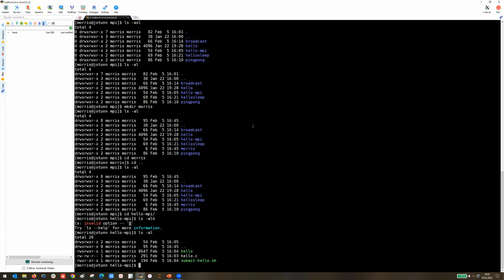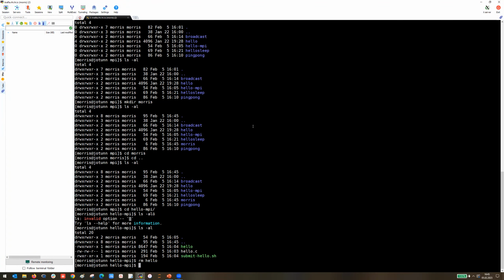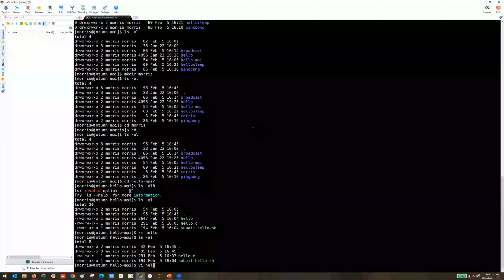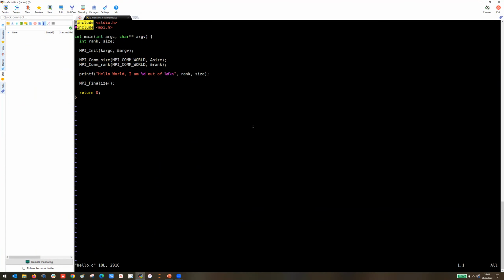So I will not go to every little slide because we also want to have some practical work here. We remove here, for instance, the executable hello, because this is also something we wanted to look into and review again, how we do this. Here you see now the hello C, but this time we added this idea of the MPI function.